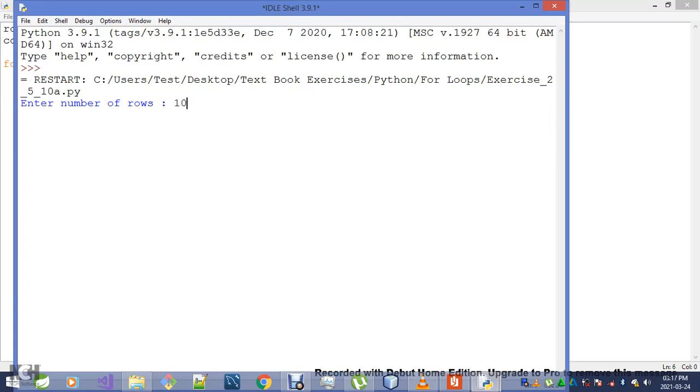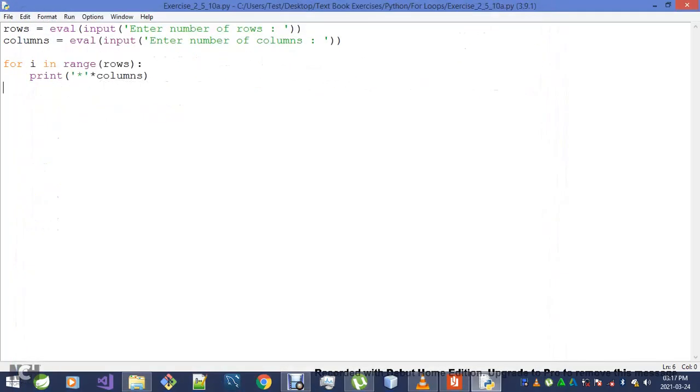so how many rows? Let me go 10, then 5 columns. It seems like we're good, you guys. Okay, now play around with nested loops, you guys, so make sure that you check out my next solution on this exercise. However, that solution won't make use of the hint they gave us.